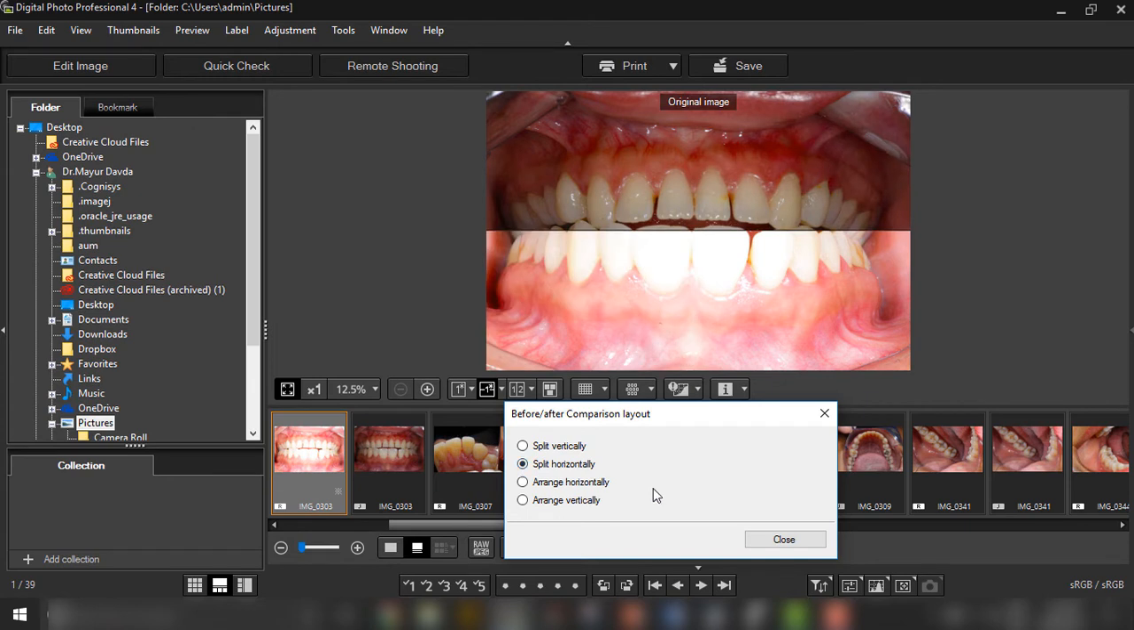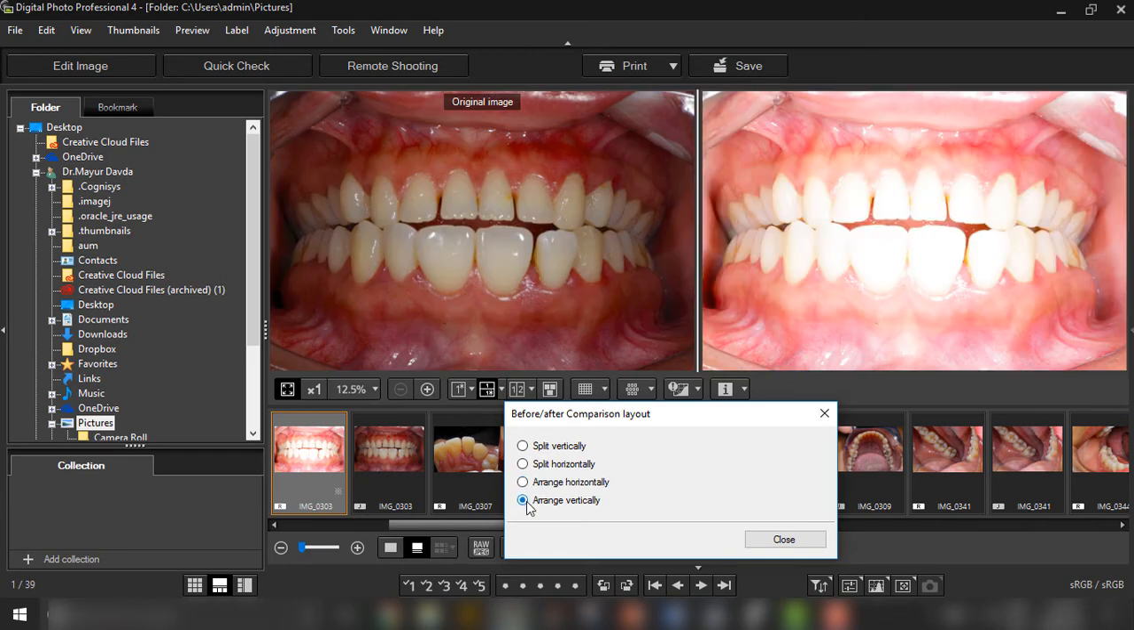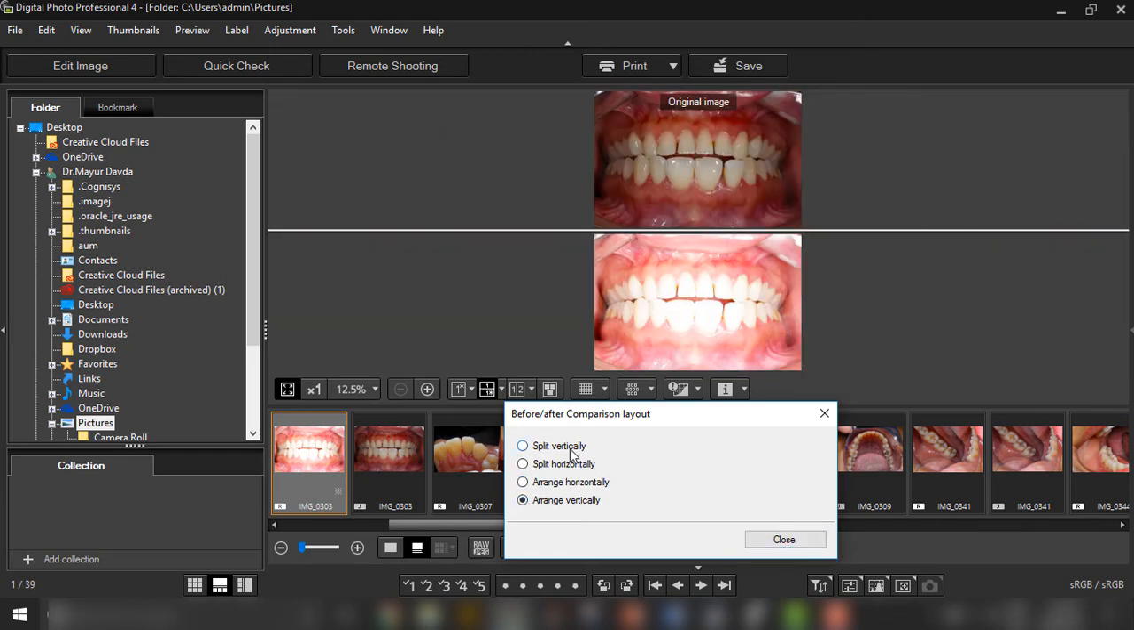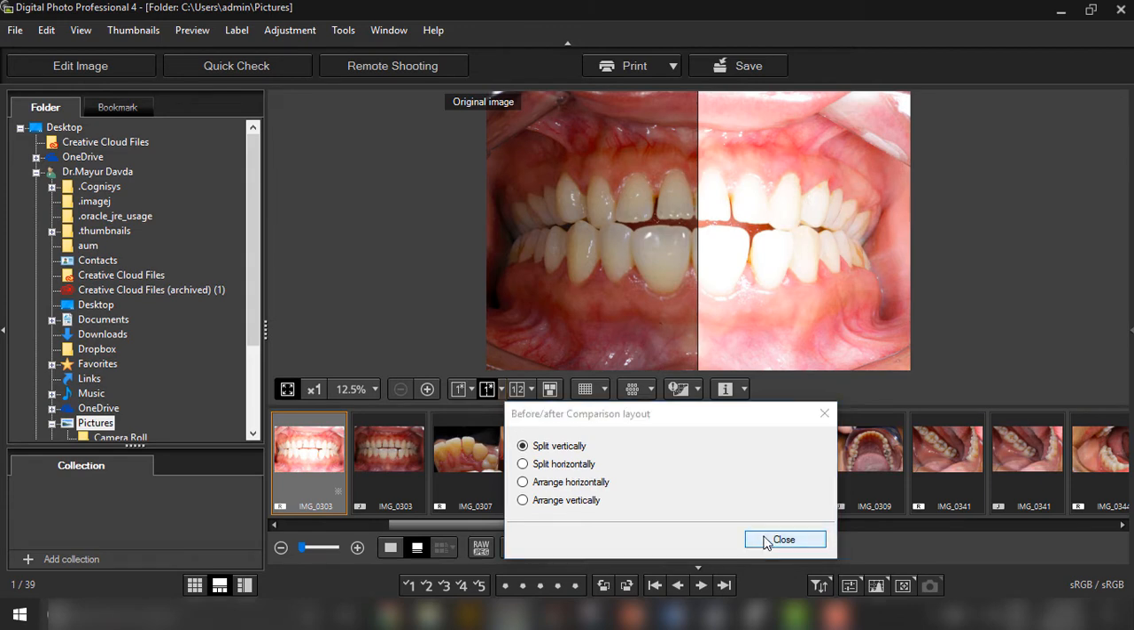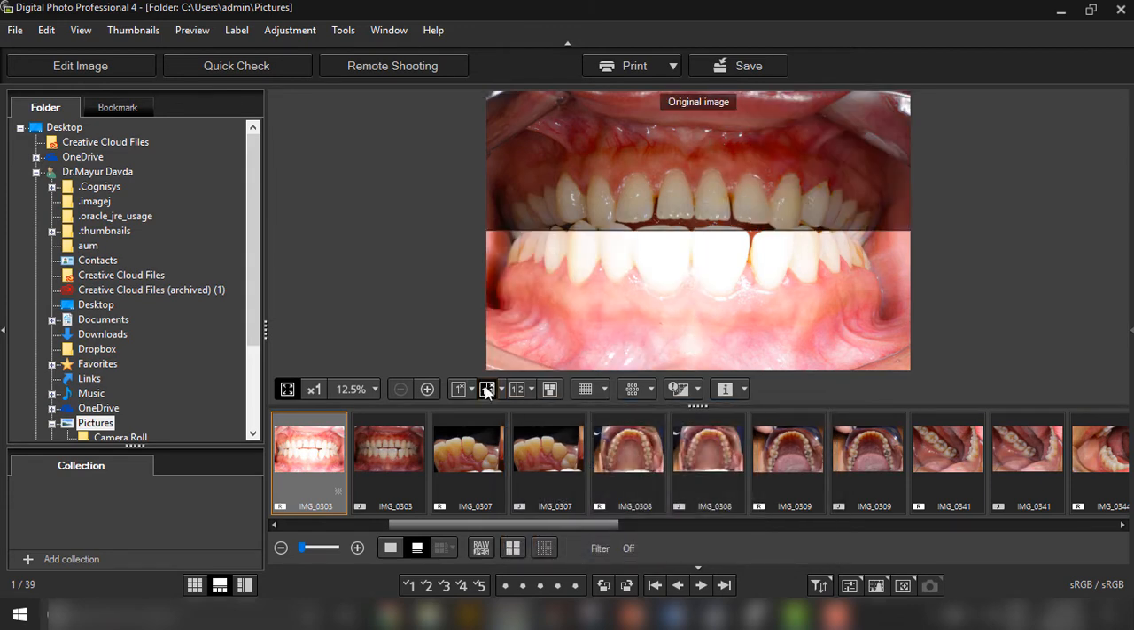You can use the drop down menu to select the view of your choice. We have split horizontal, arrange horizontal and arrange vertical options. If you keep on clicking, it will toggle between these different options.